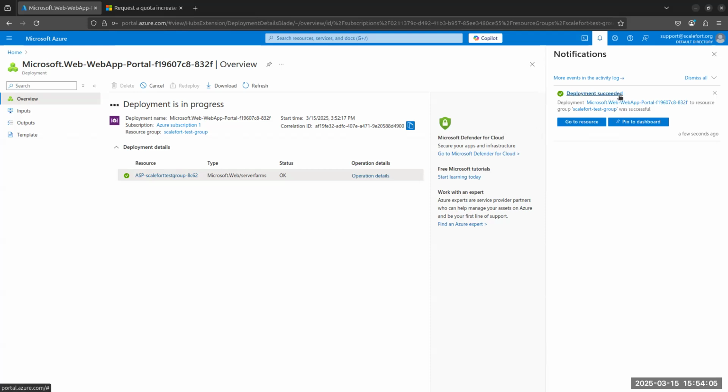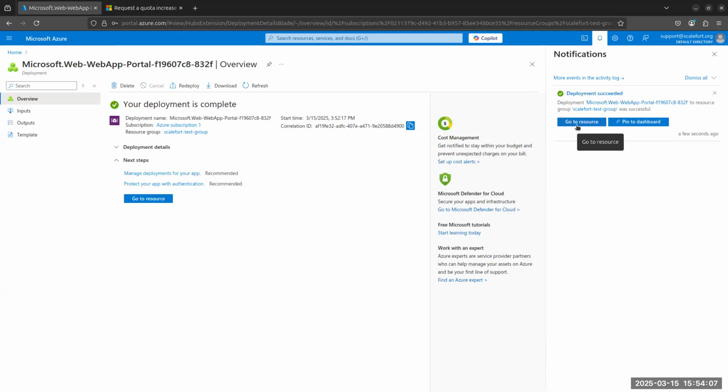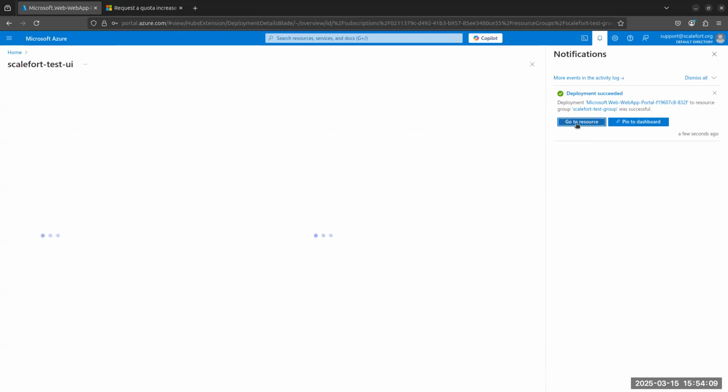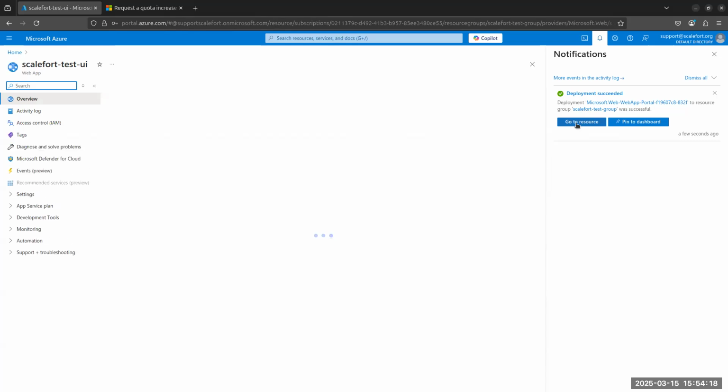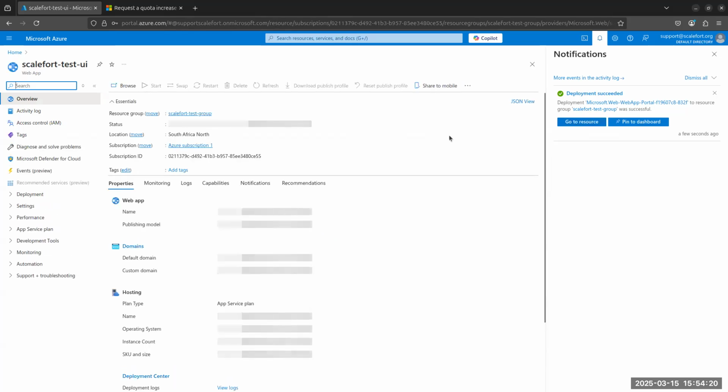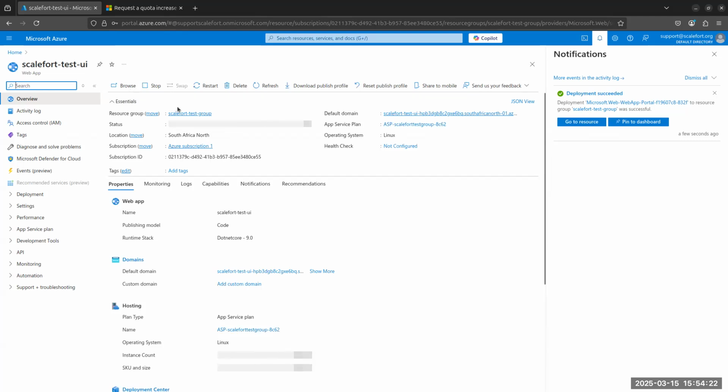Yes, deployment succeeded, so this worked. Let's go to the resource and see what it shows us. What I created is a compute resource without storage, but with some networking in it. We're going to open it up and see. So this is it, and this is the domain to access it.